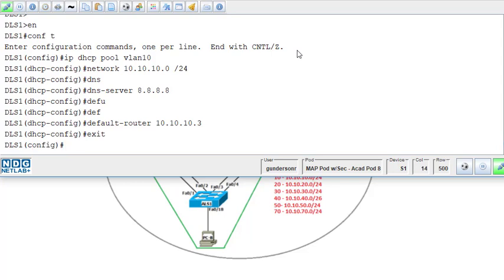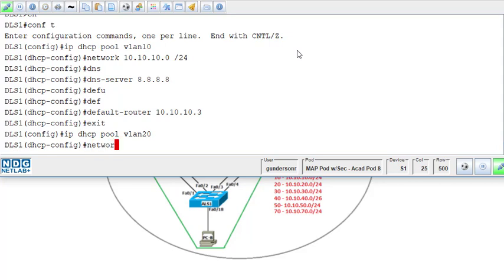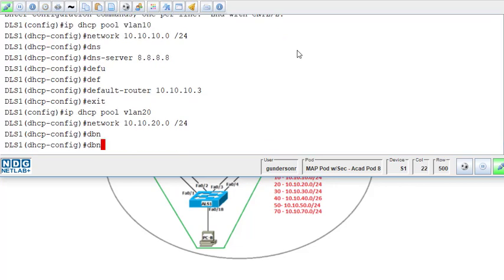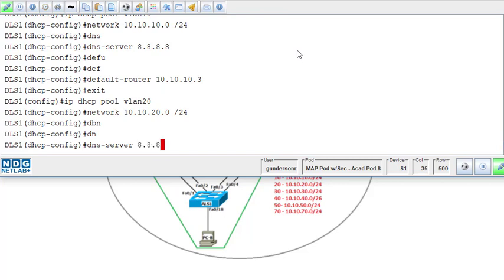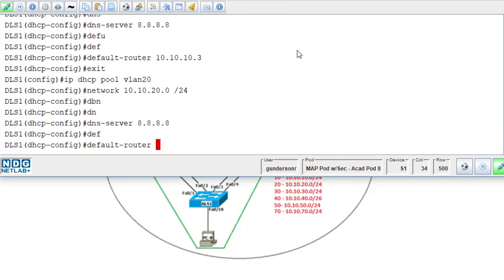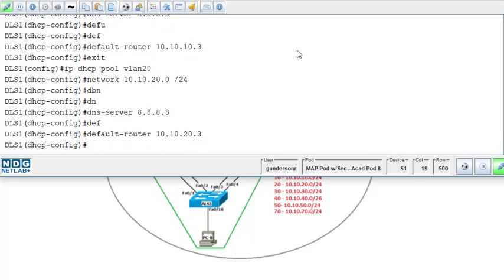Done. IP DHCP pool VLAN 20, network 10.10.20.0, the 24-bit subnet mask. We'll do our DNS again, 8.8.8.8. And the default router again is 10.10, and this time it's 20 because we're in the 20 VLAN. That's the standby IP, which is also how it'll get off its own subnet. So it's the default router.